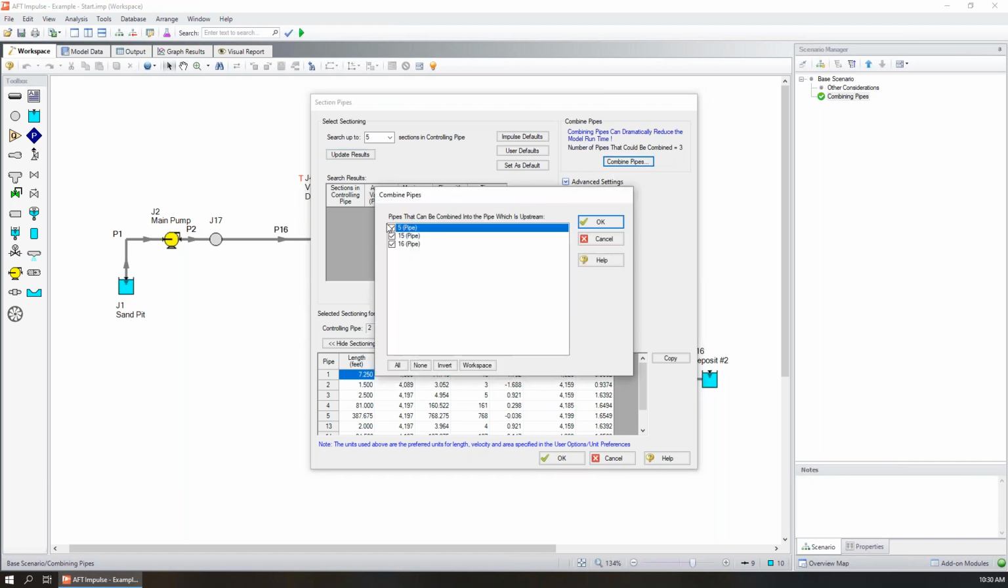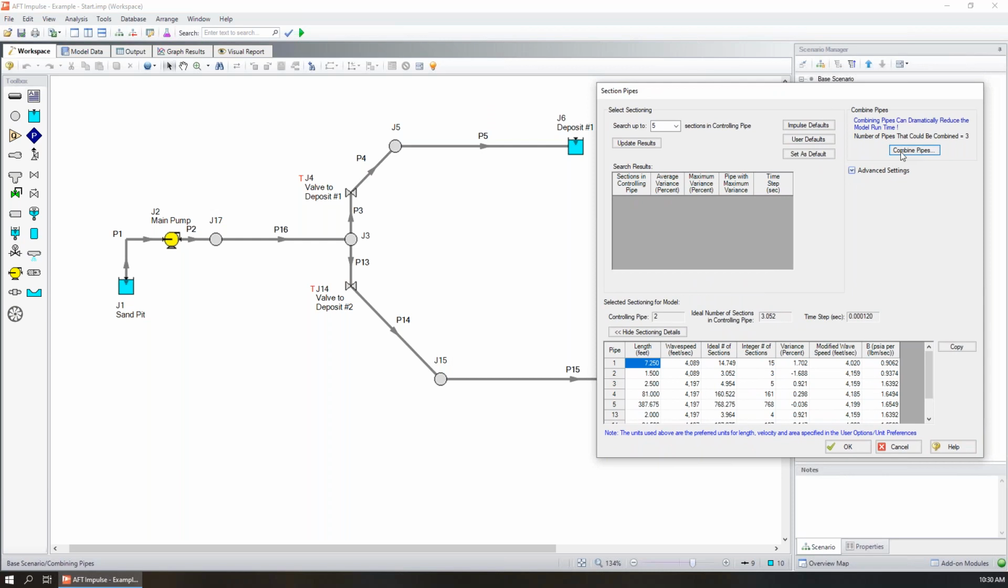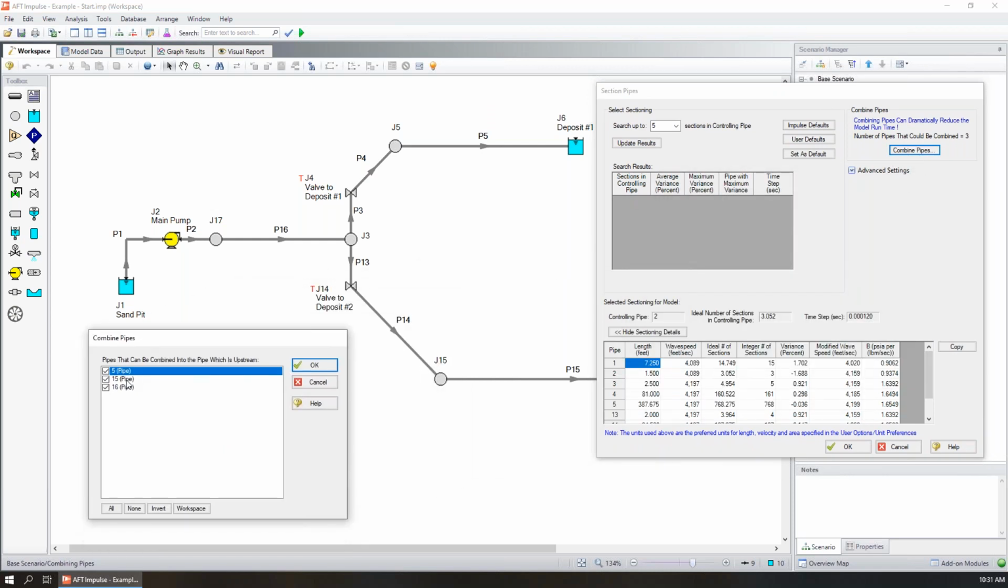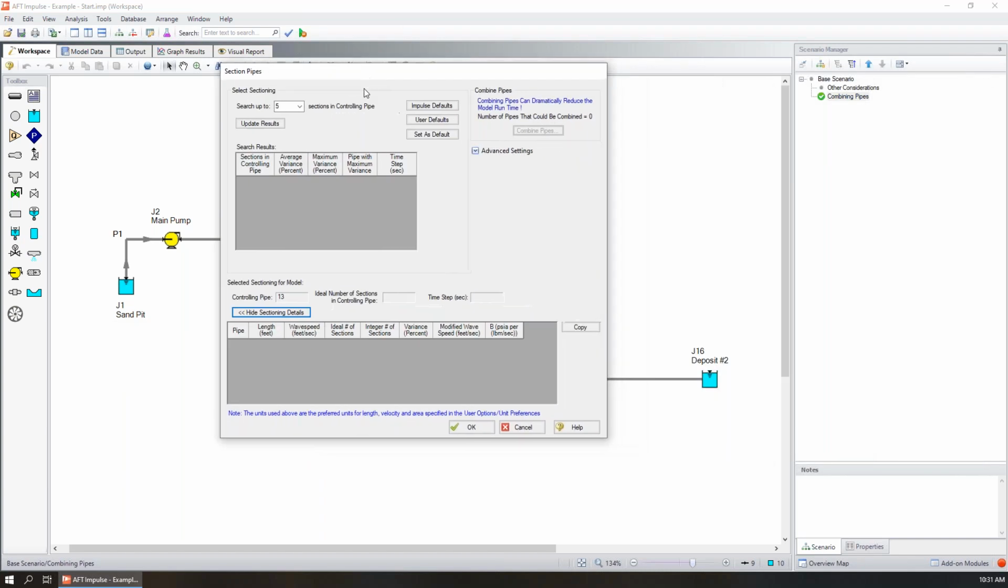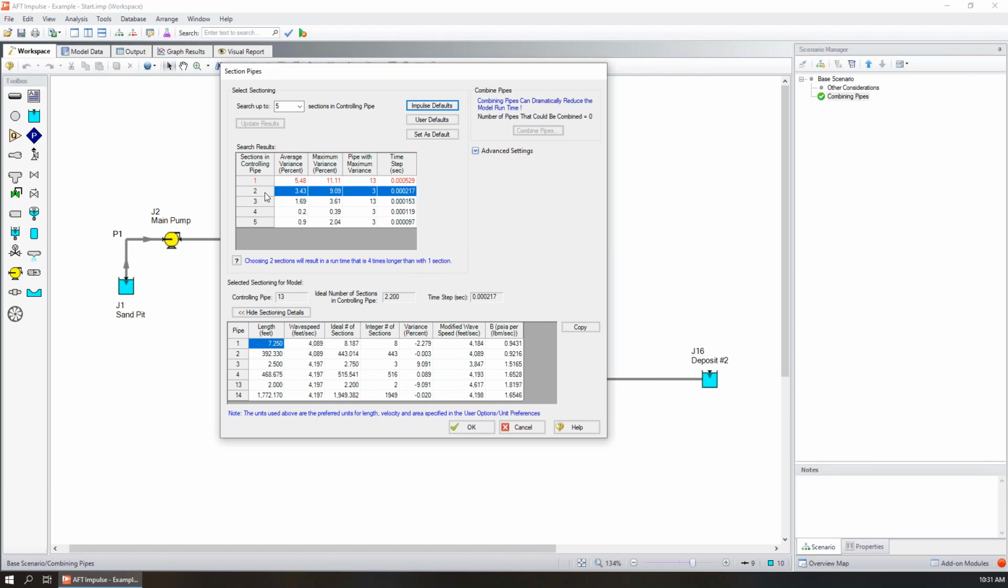If we click combine pipes, we can see which pipes will be combined into the upstream pipes. If we move this window a little bit, we can see that we have pipe 15, which will be merged into pipe 14. So that's good, it's just connected by a branch. We can see pipe 16 will be merged into pipe 2, which is great because this is our shortest pipe. That'll help us improve our sectioning. Similarly with pipe 5, that'll be merged into pipe 4. So if we hit OK, we can see that they all merge together. And now if we resection our pipes, we don't have 3 sections in our controlling pipe, now we're down to 2.